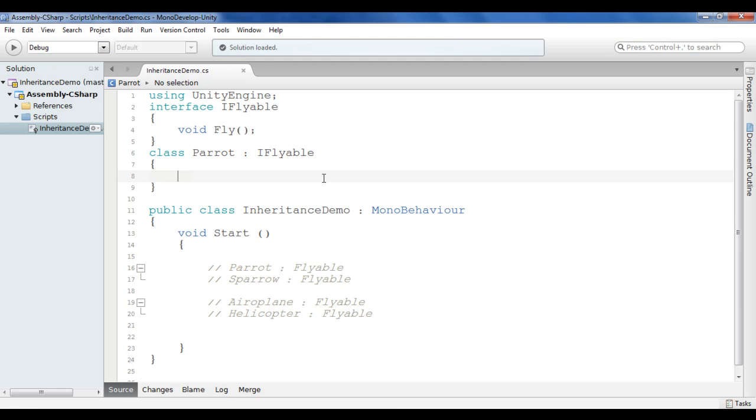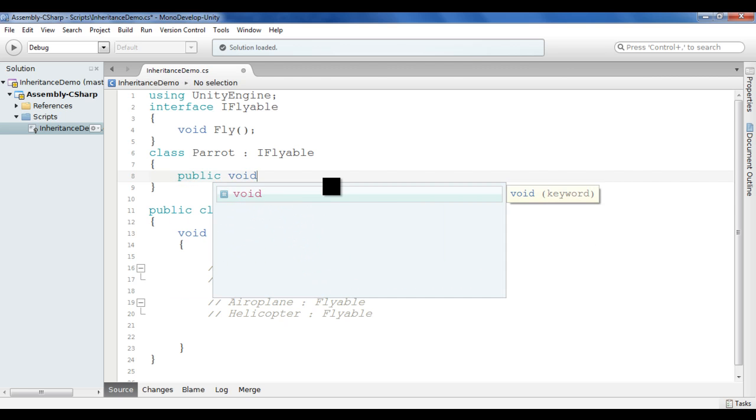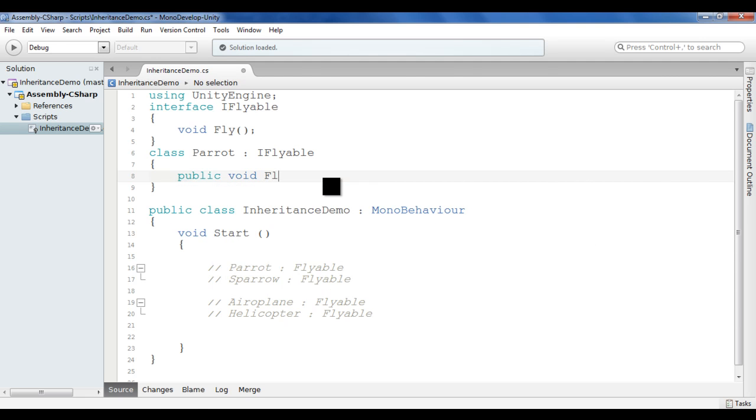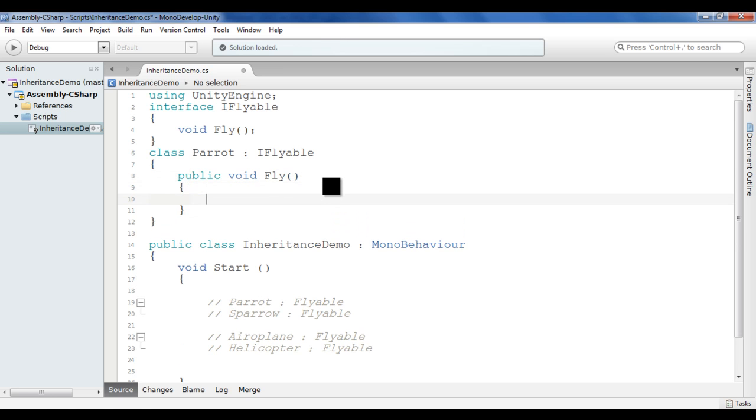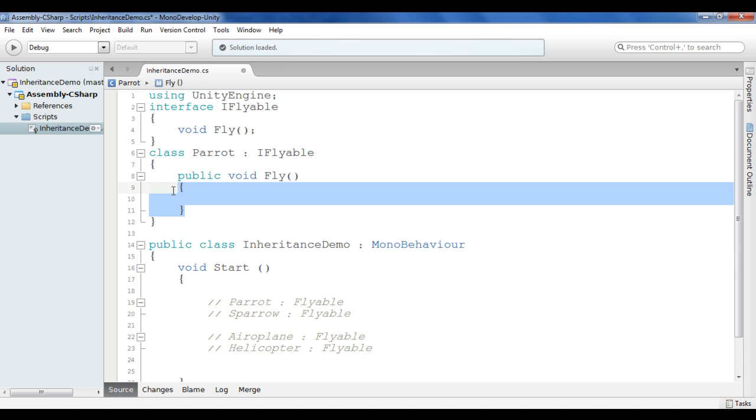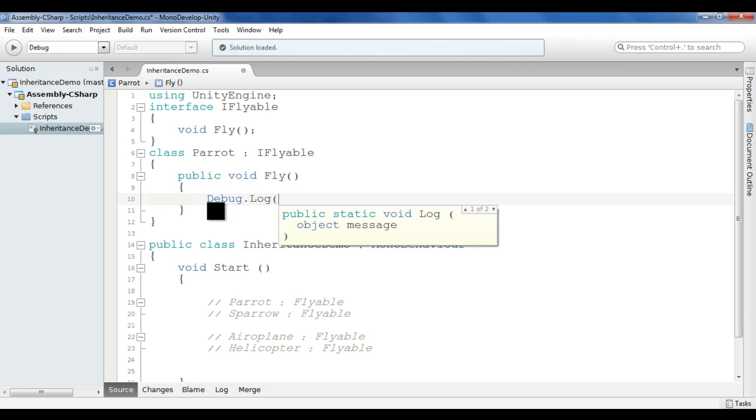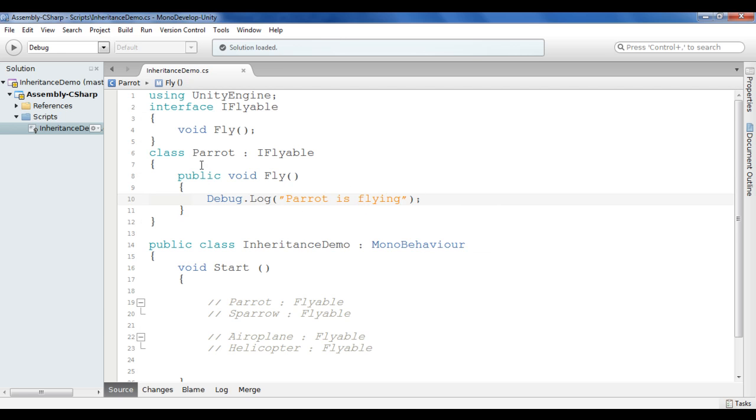So you must and should write the implementation. That's the contract. So all I need to do is public void fly, and write opening brace, closing brace. And here I know the implementation. So simply I can say here Debug.Log and I can write here parrot is flying. So that's good.